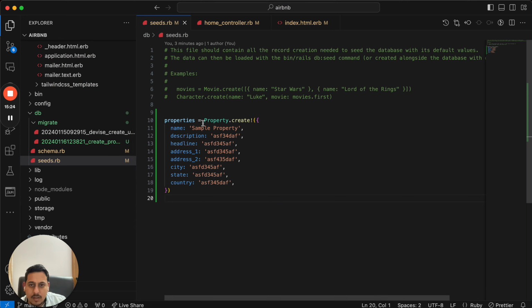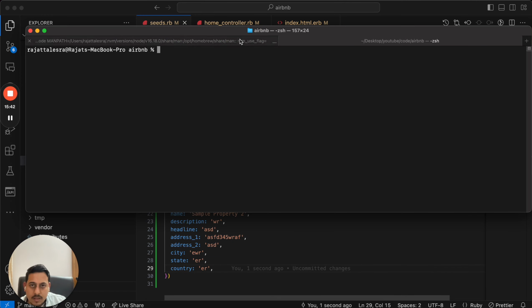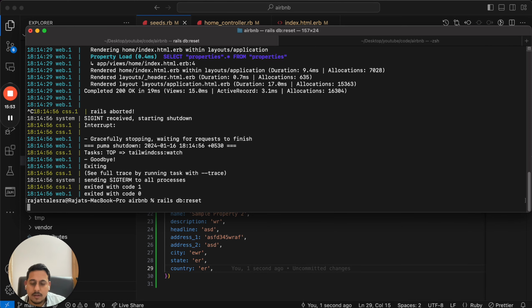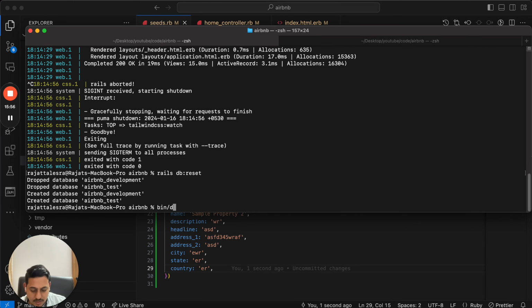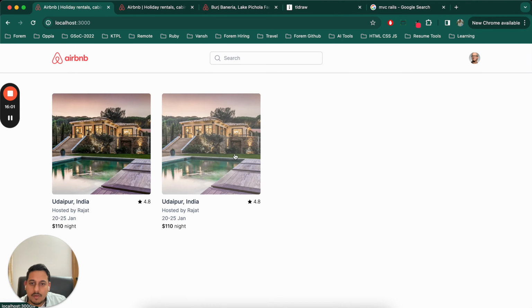Let's do one more thing. By the way, we don't need this variable. Let's add another one, sample property 2. Let's again reset the database. Turn off, close your server basically. Then in Rails, again working with the database, therefore db reset. Let's restart our server, bin/dev, refresh. We can see 2 properties.